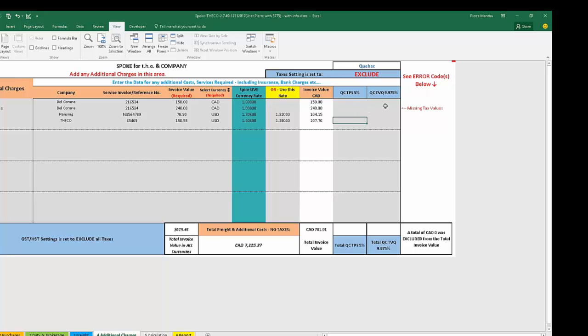In order to alleviate this, I will put in a 0 value. If I delete this, it's going to show me that it's missing a tax. If I put a 0 value, it will make the error code disappear. In sum total here, there's $619.45 value dollars, which really relates to $701 Canadian.